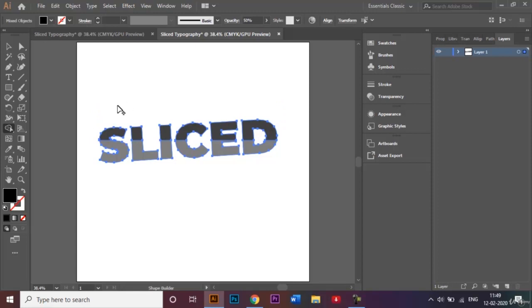So this was first. Now we just have to combine the upper portion of the text together. We'll drag our mouse like this and make sure that we are only selecting the text and not the inner portion. Similarly with the lower portion of the text. Now we've combined them together.